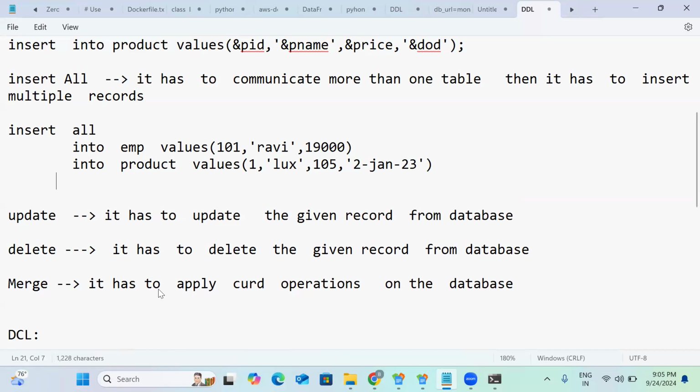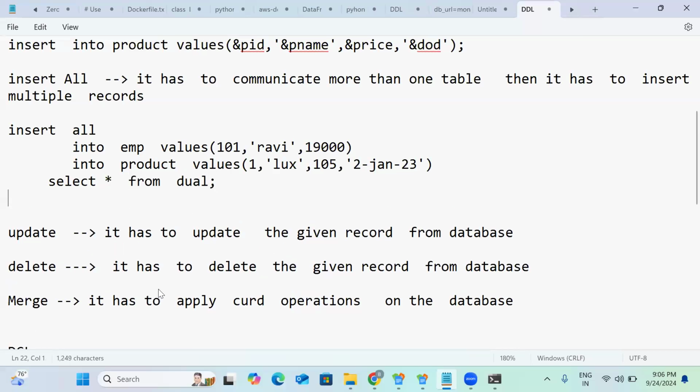Then here we are going to use a dummy object, guys. Select star from dual. This is a dummy object here. The dummy object is going to insert these 2 records here. It's a dummy object that belongs to the Oracle database. Just see how to use the insert all command.